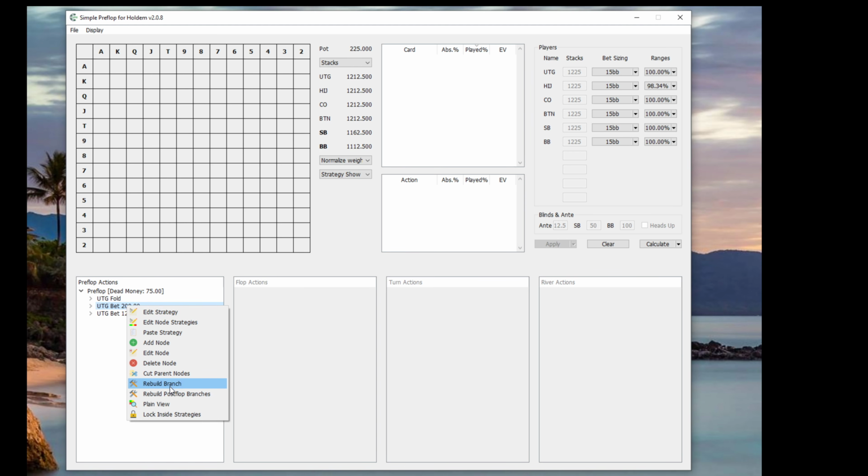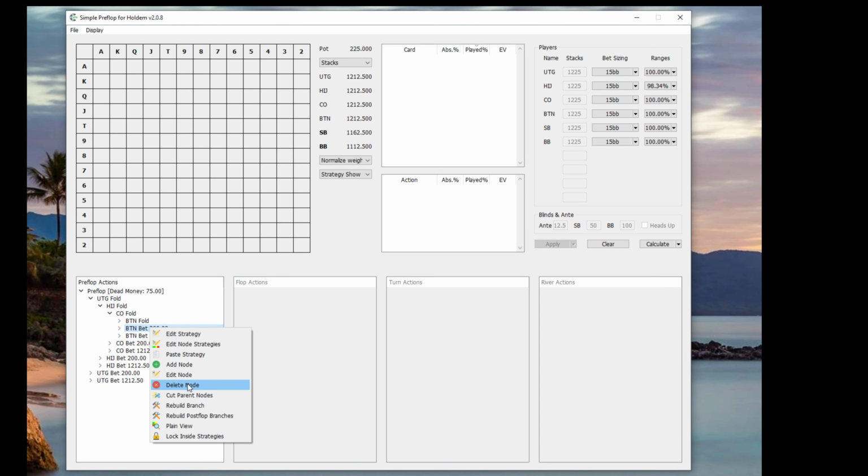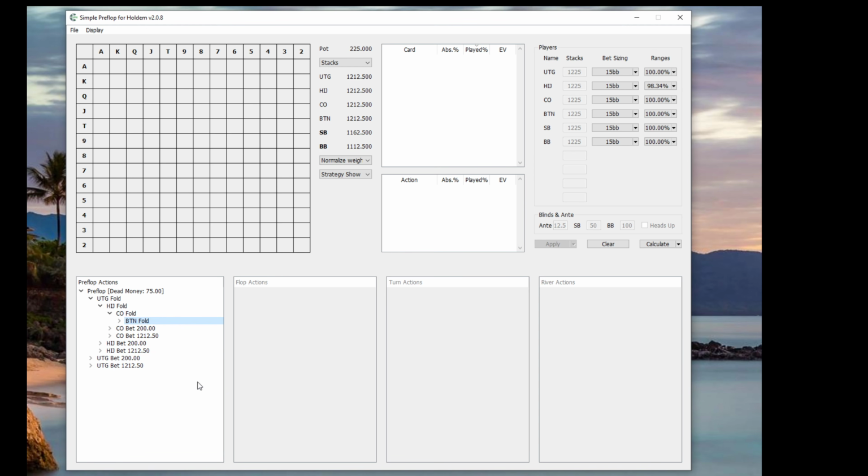Next we have rebuild branch again. Well, if we use rebuild branch for the root node, then we rebuild basically the whole tree. But if we made some mistakes in some part of the tree, like for example, we somehow deleted button small blind and button shove, and we want to bring everything back, if we want to rebuild this part of the tree, this branch, after cutoff folds and button takes action, then we choose the root node for this branch, which is the cutoff fold. We right click on it, we rebuild the branch, and everything will be rebuilt with the strategy, with the betting sizes and so on of our first inputs.